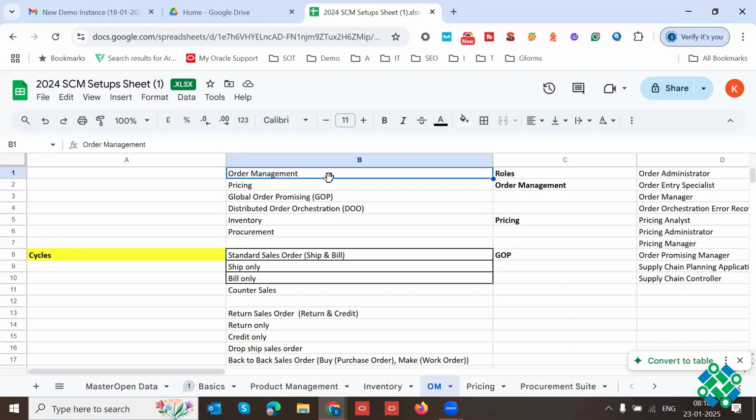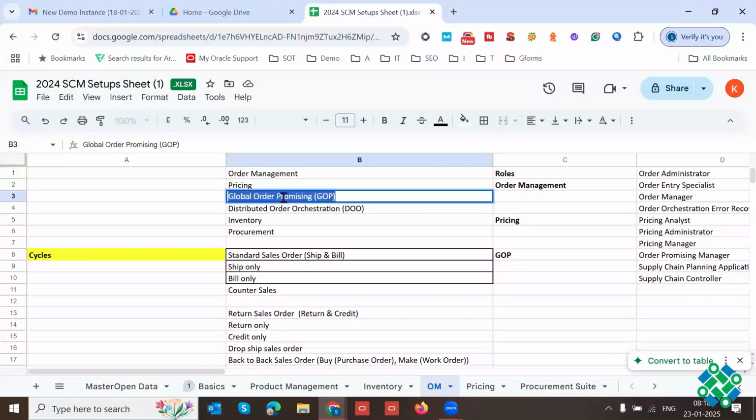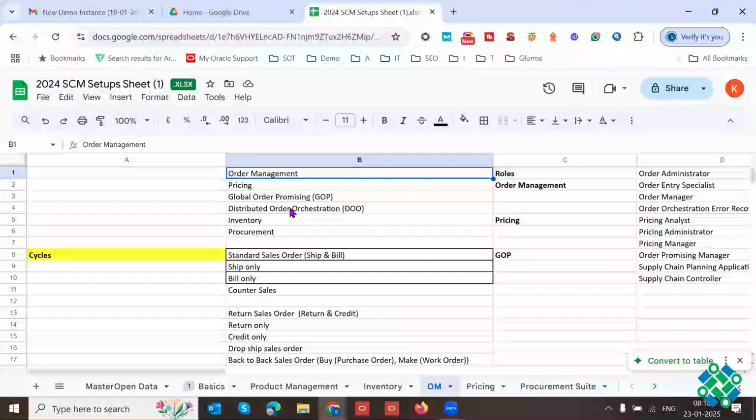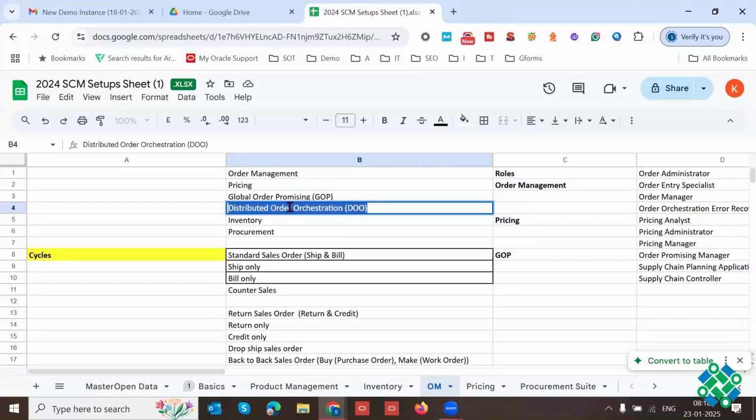What is a scheduled ship date? When we are able to ship the product to the customer, that date is decided by the GOP. The planned ship date of that sales order is decided by the GOP. And then distributor order orchestration. According to the order that you are creating, the next step is derived by the distributor order orchestration. Suppose you take the example of a ship only order. In case of a ship only order, we don't invoice the customer. In that case, there is no invoicing step. So what is the next step? Whether the next step is applicable for that order or not is decided by the distributor order orchestration.